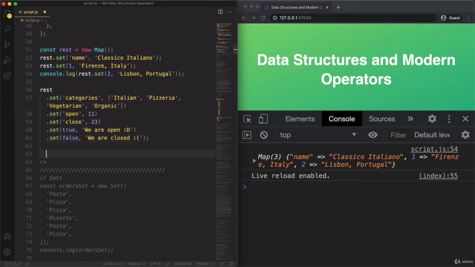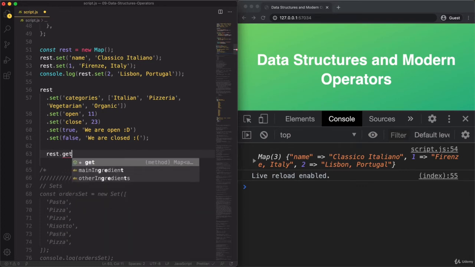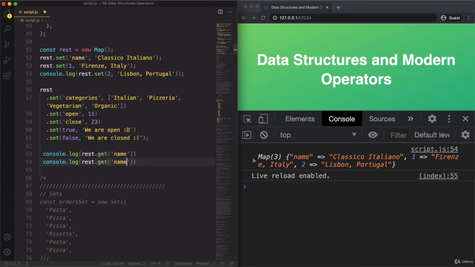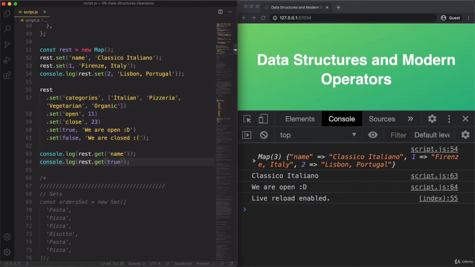Okay. Now, in order to read data from a map, we use the get method. And so that get method is available on all the maps. And so all we need to do is to pass in the name of the key. So let's log this to the console actually. And let's just duplicate it here and also log true. And you see that the true key here is then mapped to we are open and name to Classico Italiano, of course.